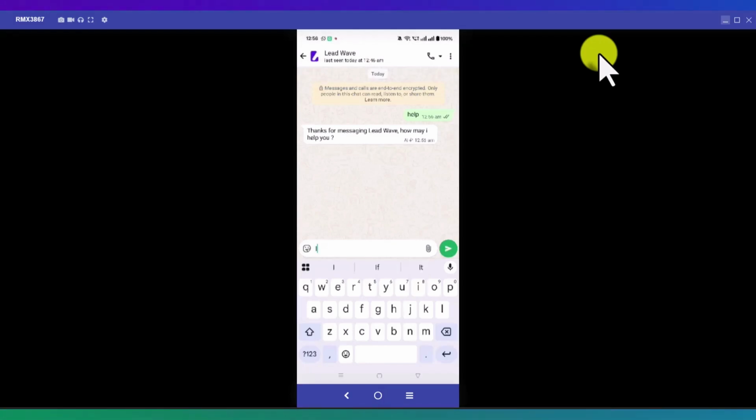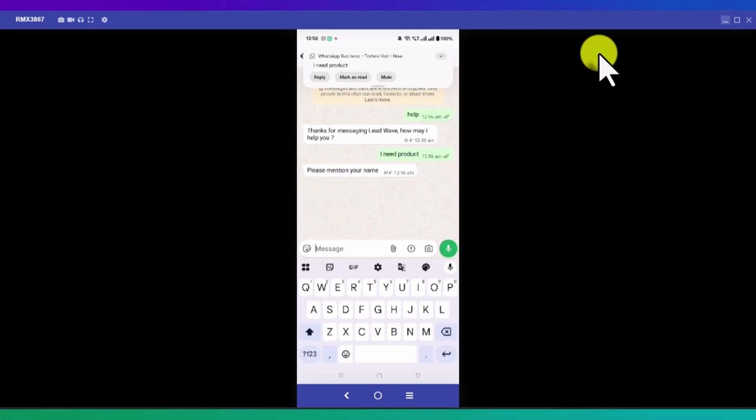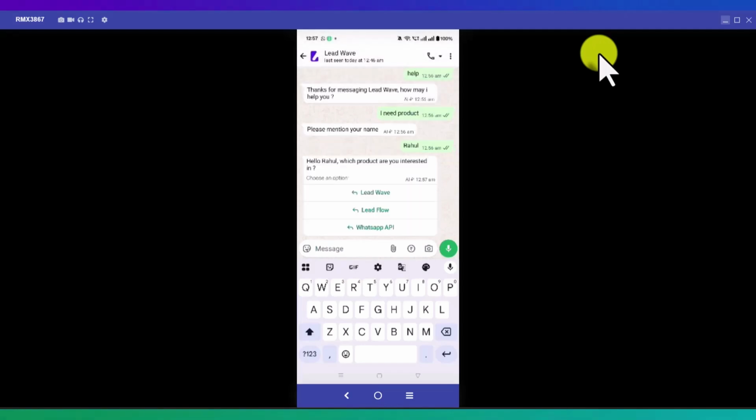I say, I need product. Again, it will wait for 5 seconds and it will read the second node. Please mention your name. So I write Rahul. Immediately after 5 seconds, it will mention my name and give me a couple of actions. Okay, so this has sent the buttons lead wave, lead flow, WhatsApp API.